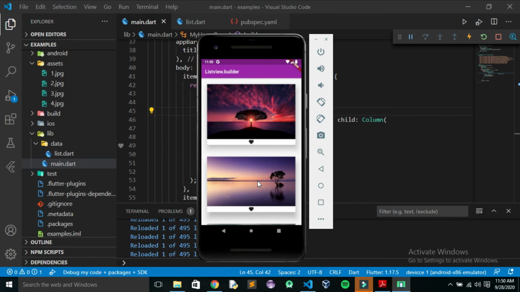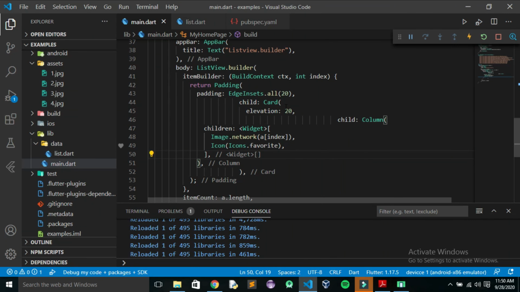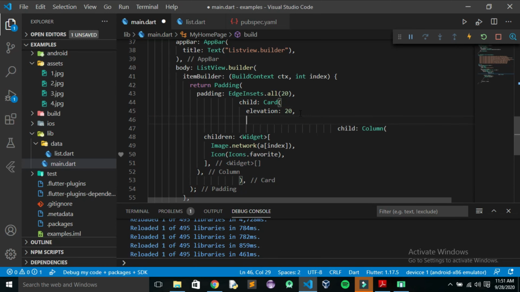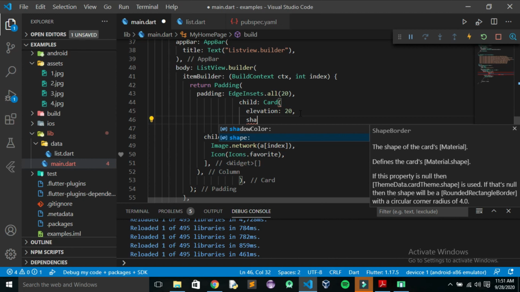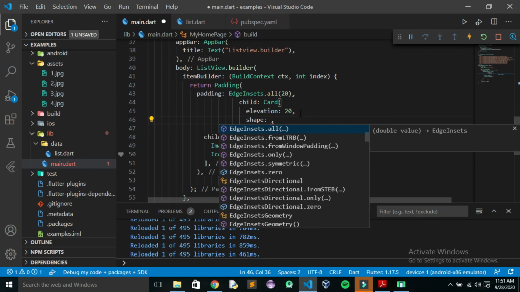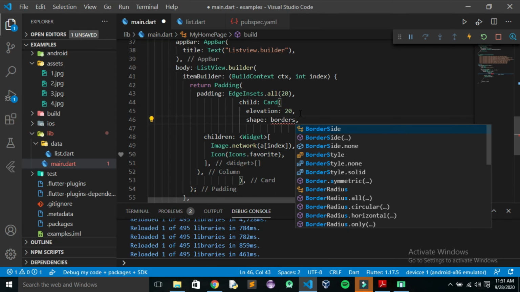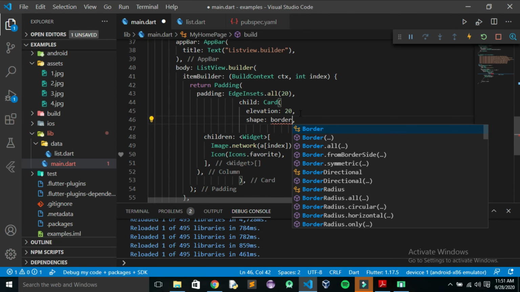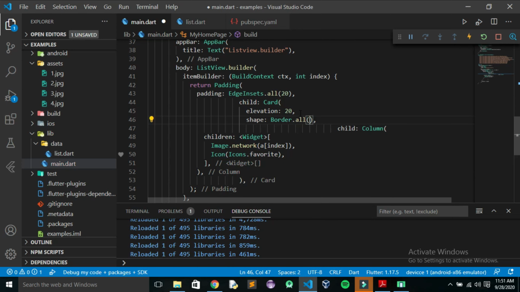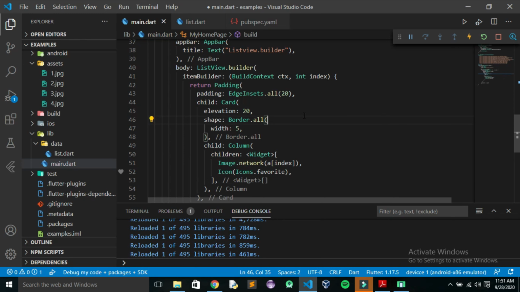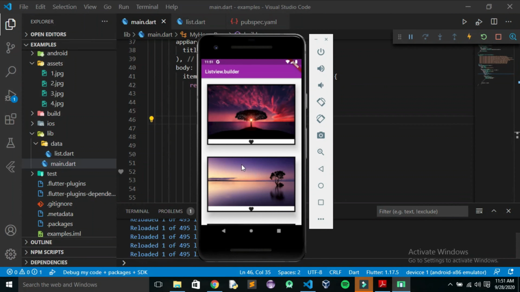Okay, this looks better. Now in card we also have the option of shape which provides the border. So I'm going to use this shape and then borders, Border.all, and in that I'm going to specify the width as 5. Let us save and see this. Okay, so now we can see that we have a border also.